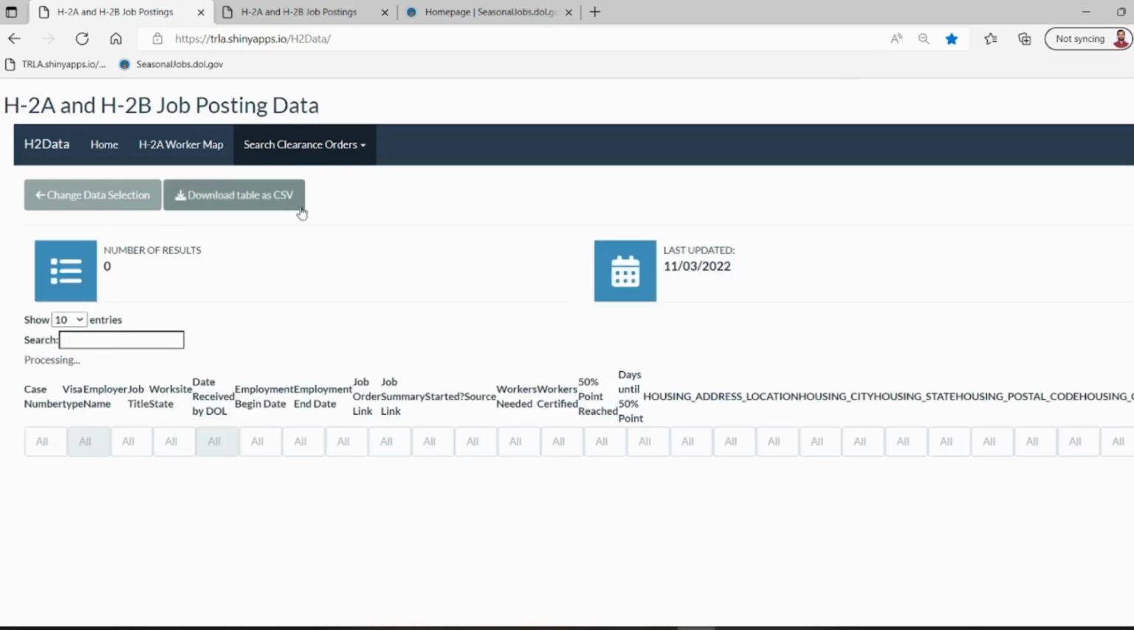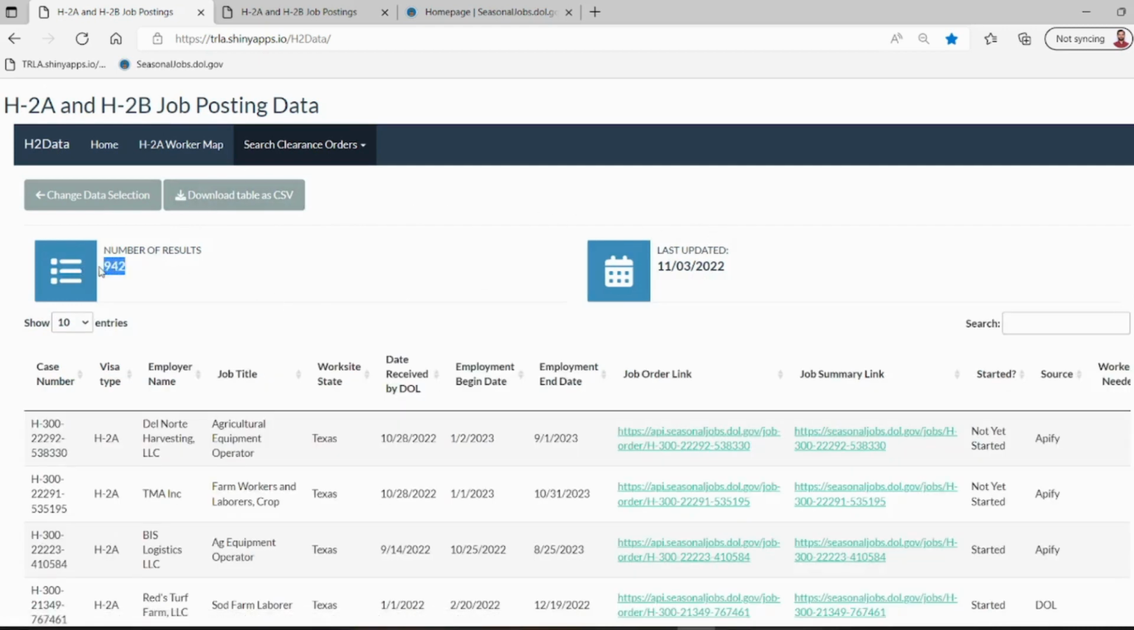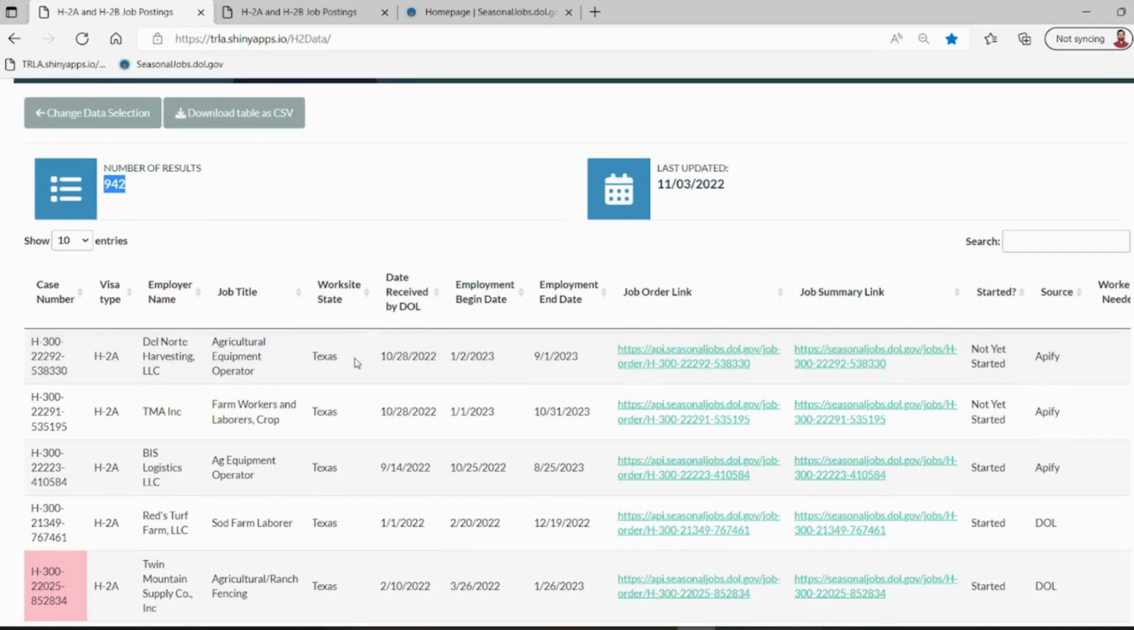It will take a minute to load the results page. And we can see that there are almost 1,000 results, so almost 1,000 H2A jobs that are either currently active or will be starting soon in Texas.